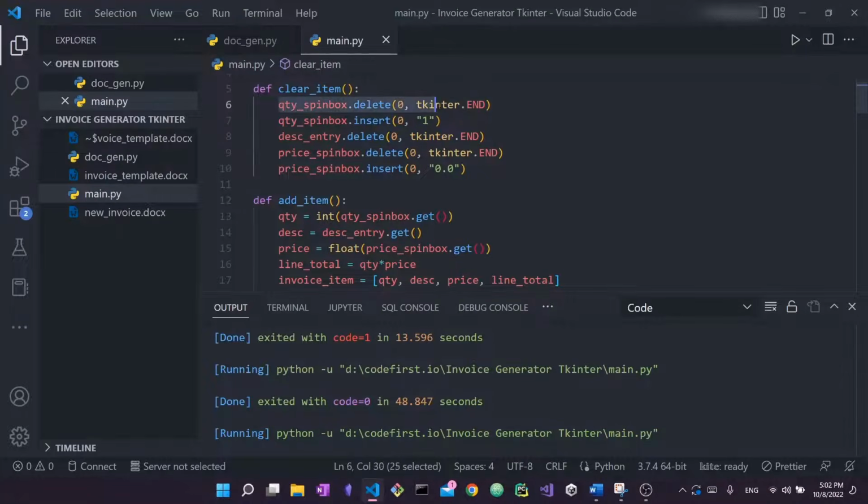Now that we have this, let me just explain how the code is working. Basically for the quantity spin box, I say .delete from 0 till end. 0 means delete from the start of the spin box to the very end. Tkinter.end means the very end of the spin box. Then I inserted into the spin box the default value, which in this case is 1. Now, on the other hand, the description entry, I delete 0 and then I also delete to the Tkinter end. Same thing, so here I cleared the description entry. Here I do the same thing for the spin box. I delete from 0 till Tkinter end and I insert the value 0.0.